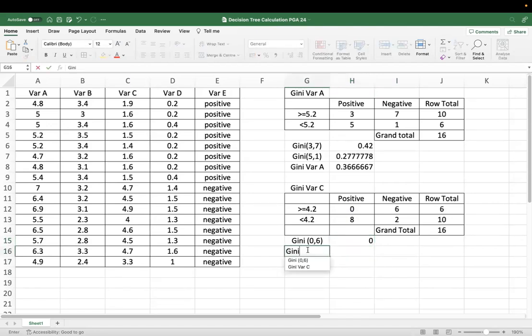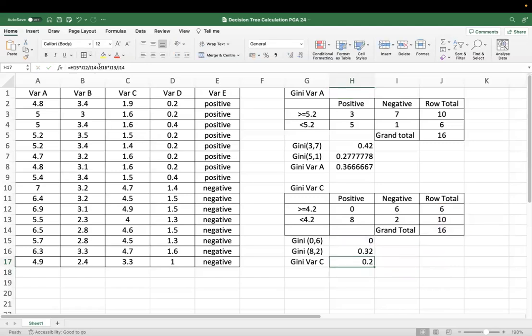Gini of 8 comma 2 we have to calculate, which is 1 minus ((8 divided by 10) to the power of 2 plus (2 divided by 10) to the power of 2). So we got 0.32. Gini of variable C is equal to 0 into 6 divided by 16 plus 0.32 into 10 divided by 16, which is 0.20. So what will be the first split? Variable C will be the first split. Now the lowest Gini is variable C, so it will split on variable C.